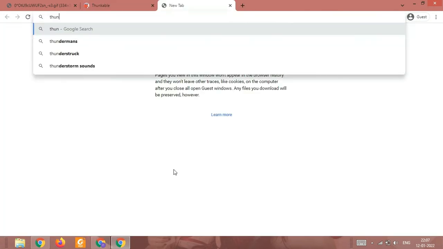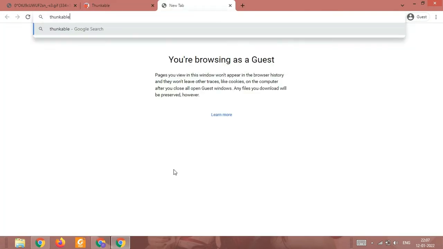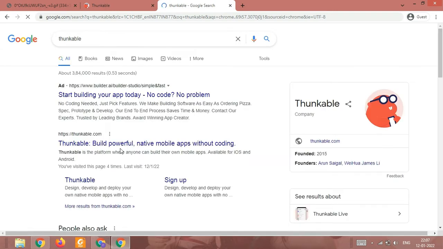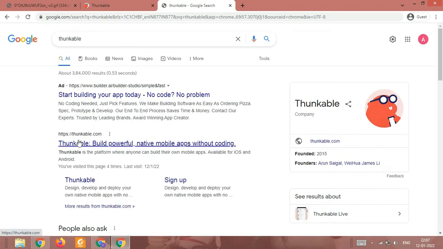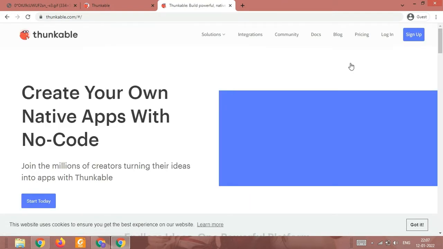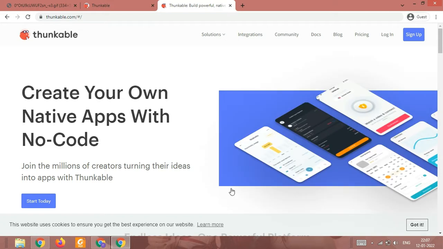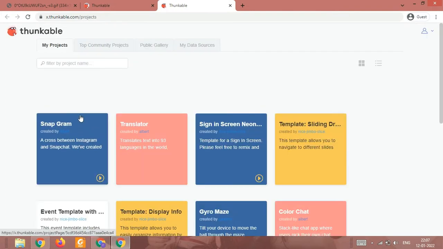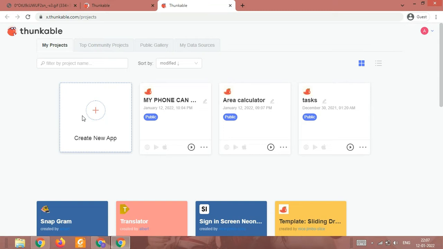So go to Thunkable and click on this second link here, this one, thunkable.com. After this, you can sign up for it. It's totally free. And then click on start today here, and let it load. Then click on create new app.